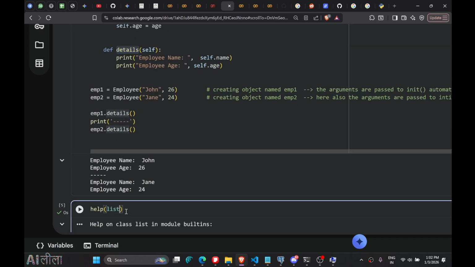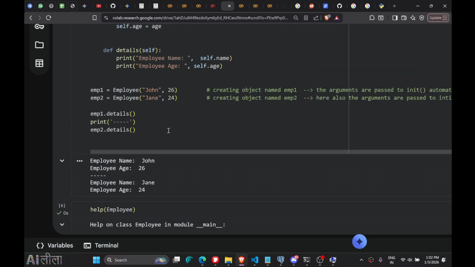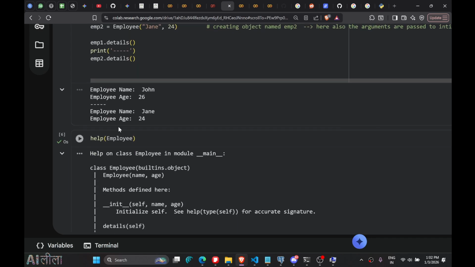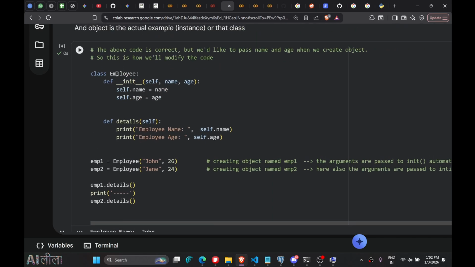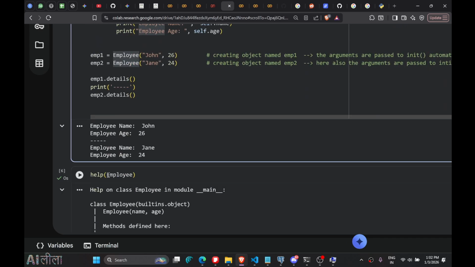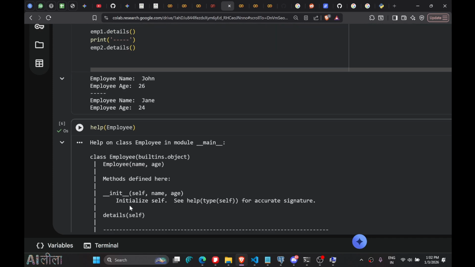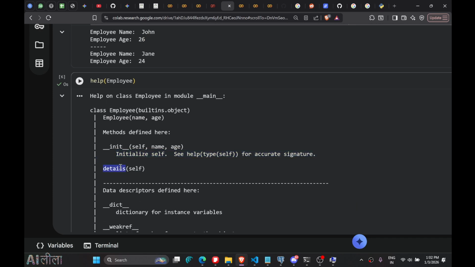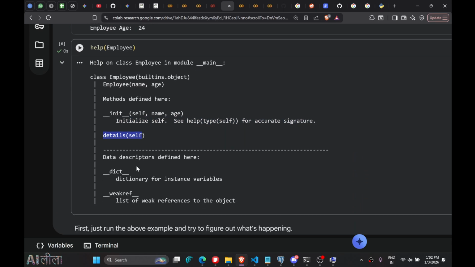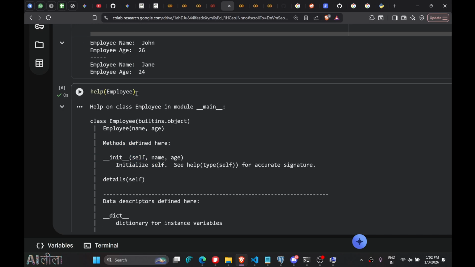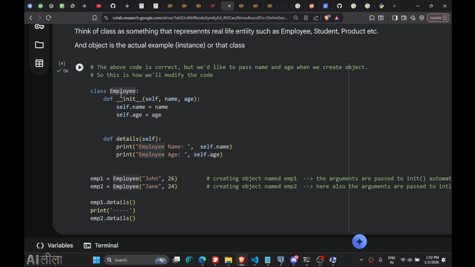Let me just see, if I do help employee, does it do anything? Yes, so it has actually created. When we created the employee class, if we type help employee, it gives us the initializer, and then details is the function that we have defined. We haven't written any information, so that's why information is not coming over here. But we have the help statement by default when we define this class.